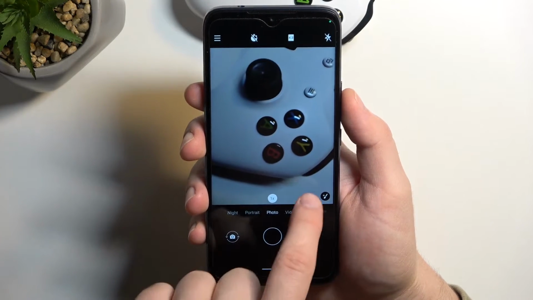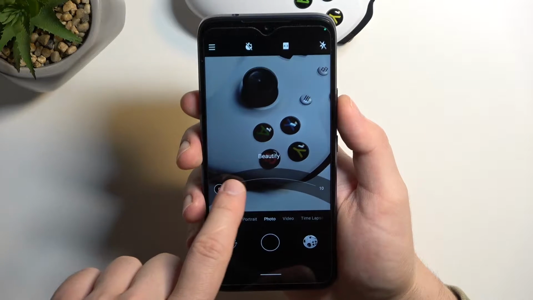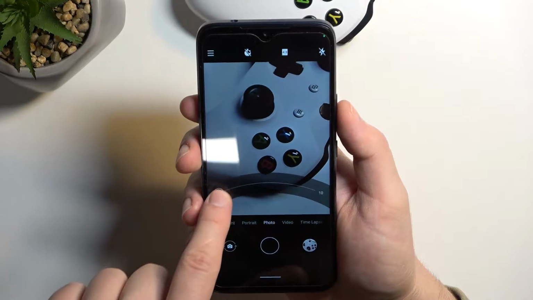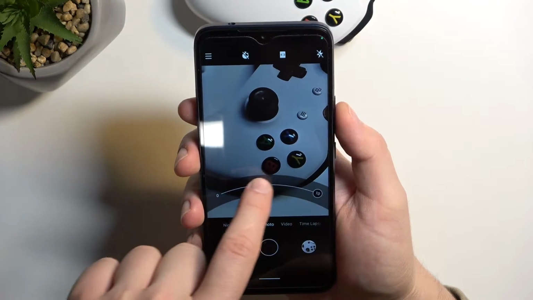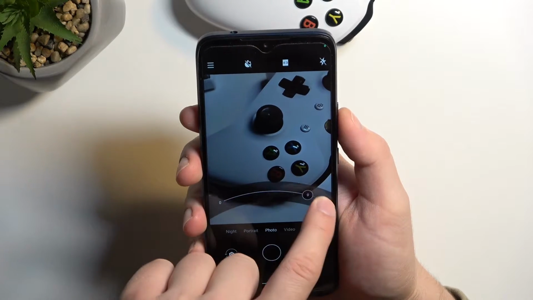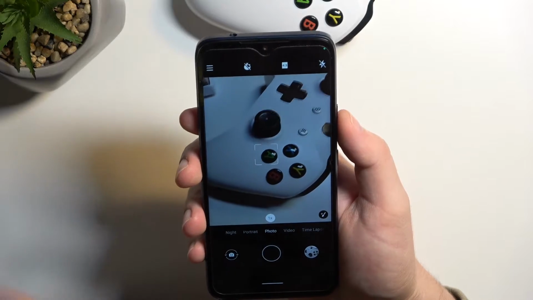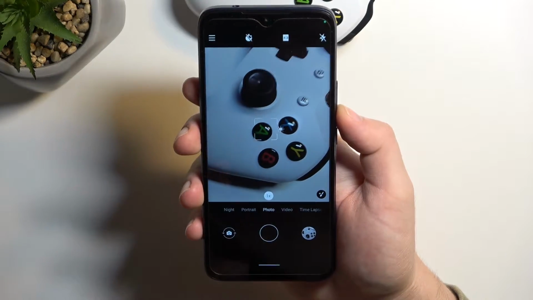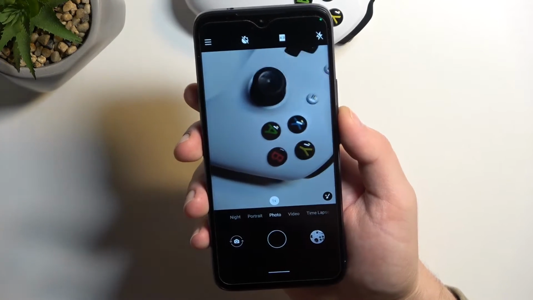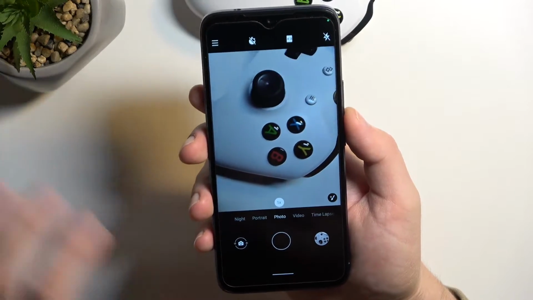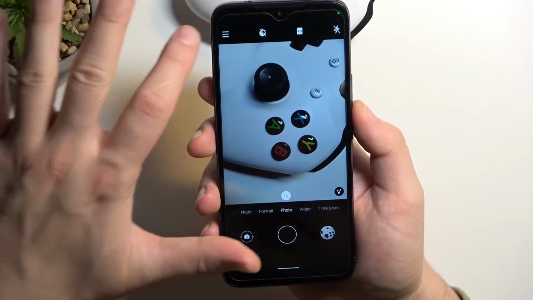When you click in this place, you can enable the beautify mode. Right now it's not well visible, but it works sometimes. It's definitely not the best feature on this phone, but I can recommend you to test it and set it up to your own preferences.